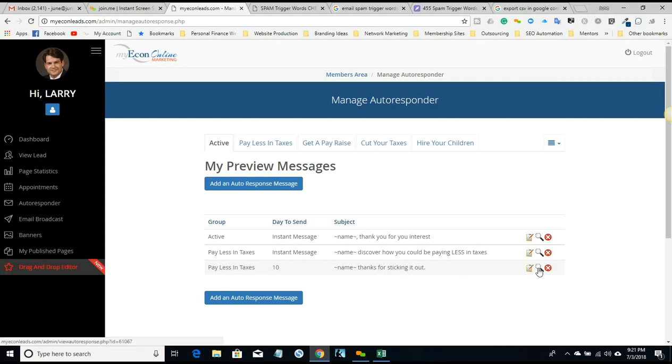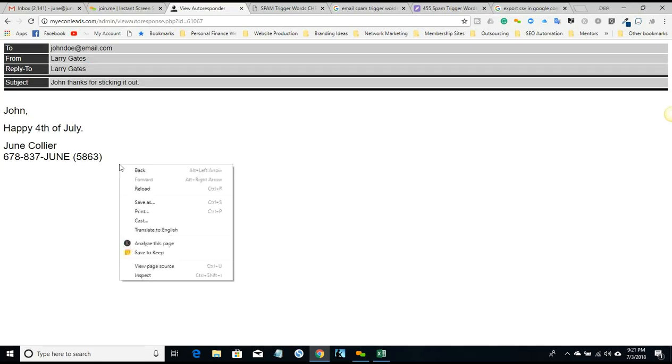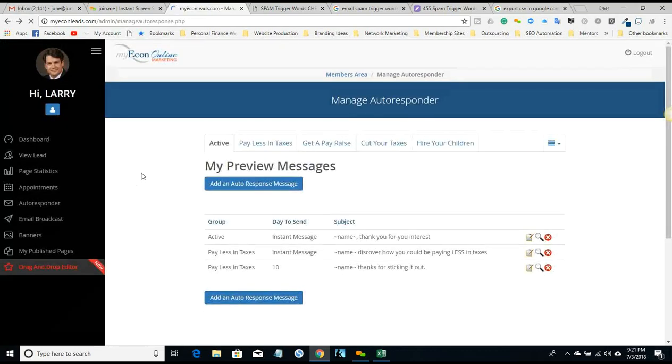If we want to take a look at it, we just click on the magnifying glass. Boom, that shows us what it looks like, shows us the size of the font. So we're good to go there. We hit our back button. If we ever need to edit it, we can edit it. If we just want to get rid of it, we can click on the X and we can actually delete. So now you see that you can create way many more emails than what we have in the back office.